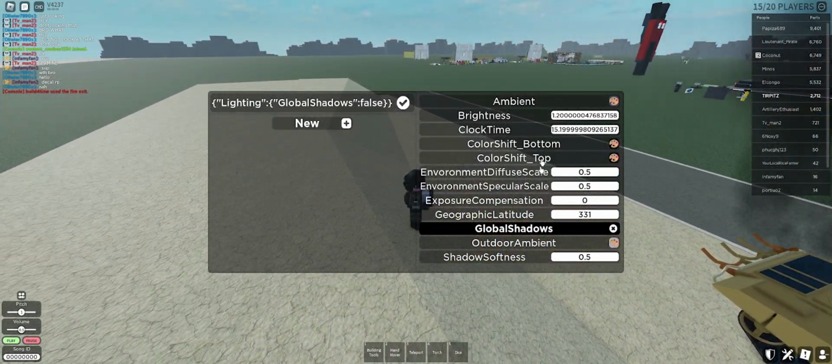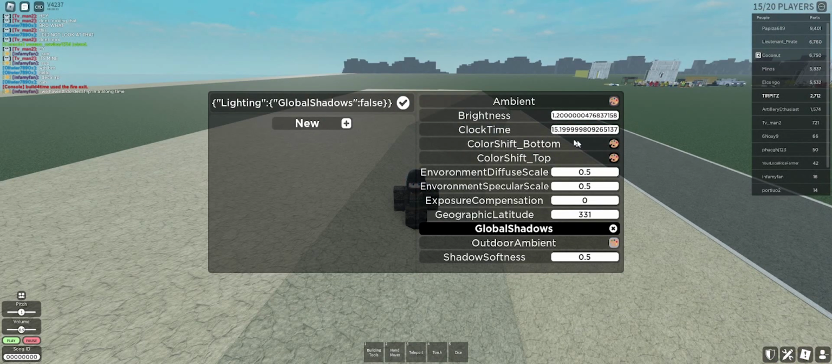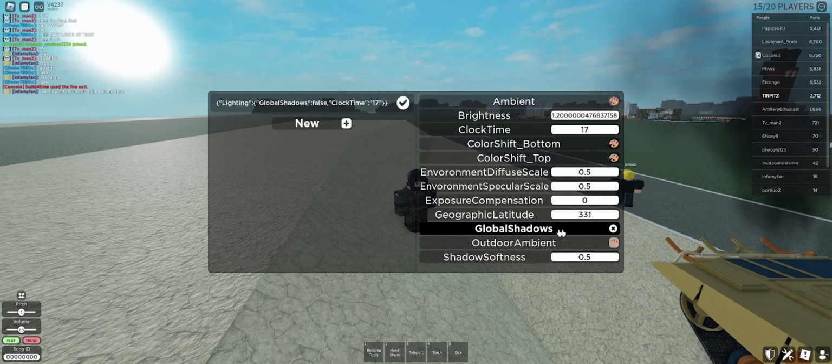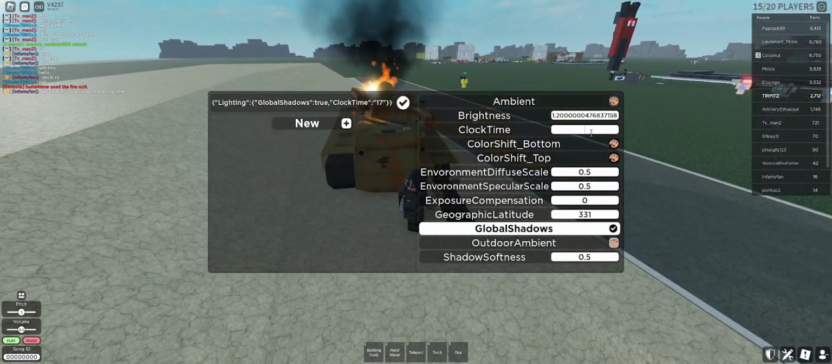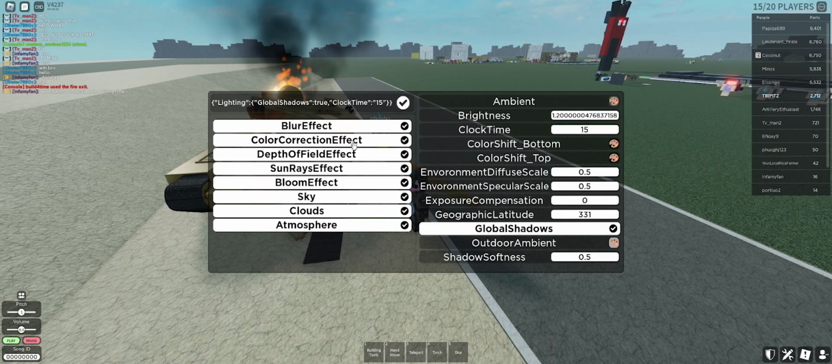So on this wee sidebar, only 3 of these really matter, in my opinion. That would be brightness, it's pretty self-explanatory. Clock time as well, pretty self-explanatory, and global shadows. Always enable this. It can be a bit laggy for lower end devices, but it's really useful and I wouldn't recommend taking screenshots without it.